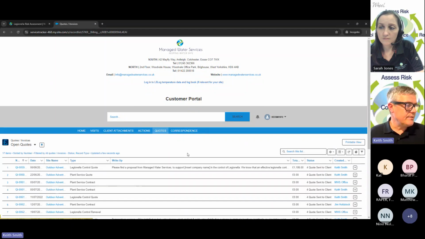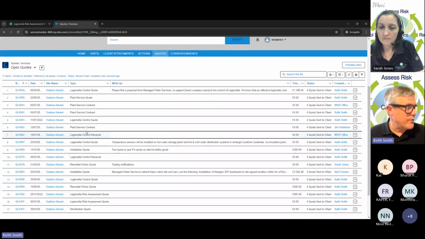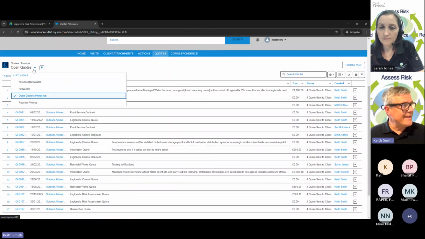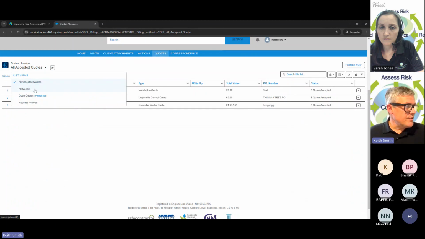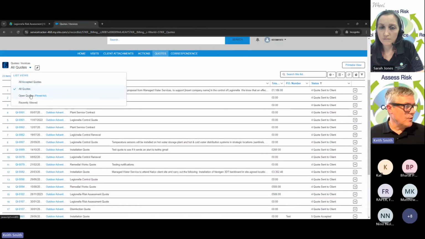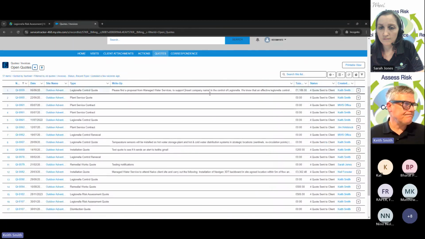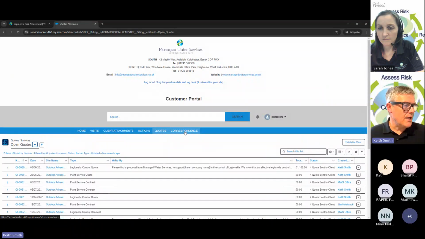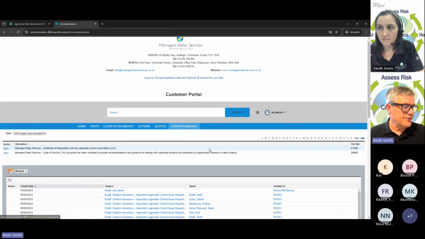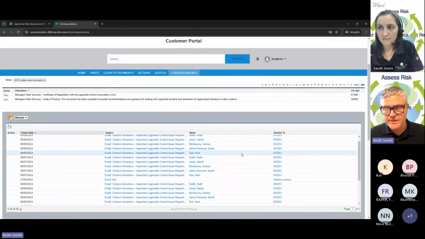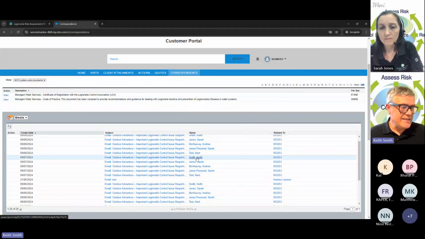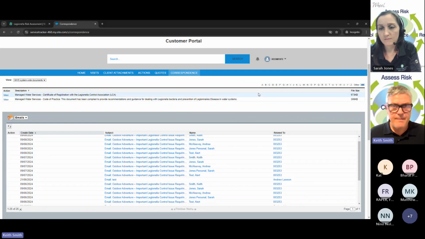Then the quotes tab. The quotes tab shows every quote that we've provided you with, and again I can change that to accepted quotes, all quotes, or open quotes. And then this last tab, correspondence. So this is all the correspondence that we have with you via email. It's all copied to the customer portal, so you can easily find an email that's been sent to you by one of our team.